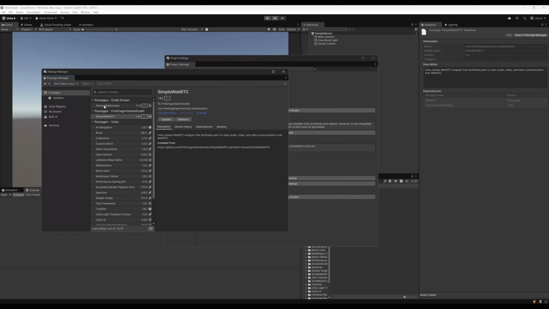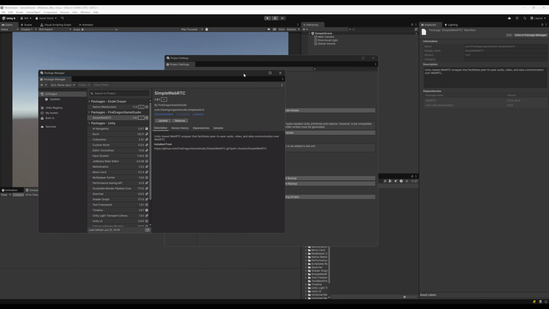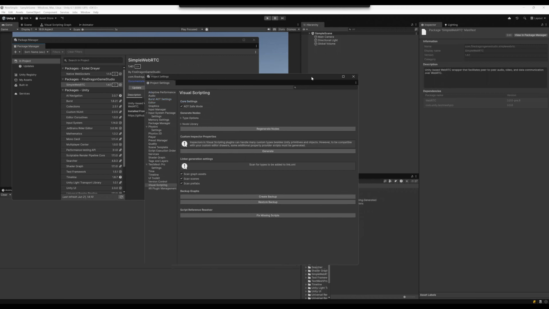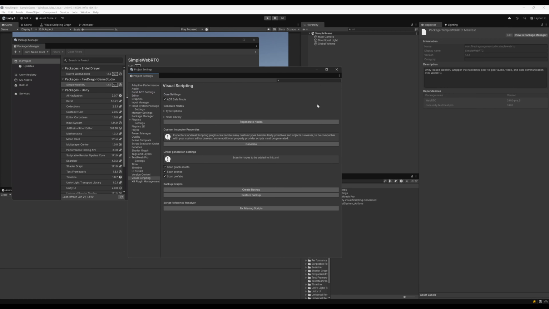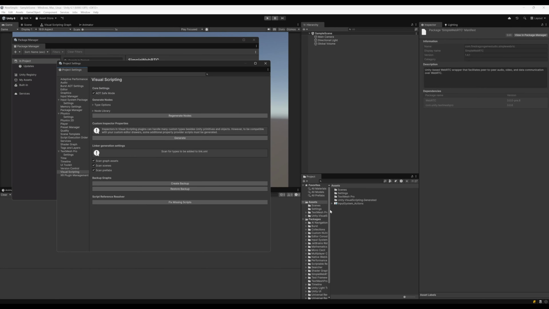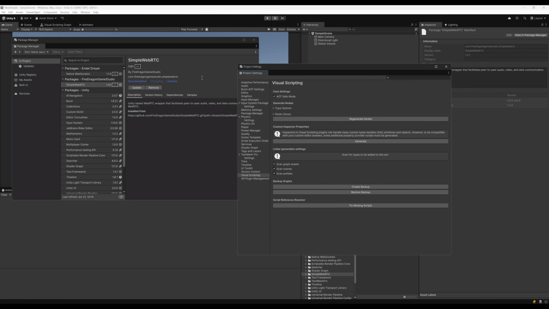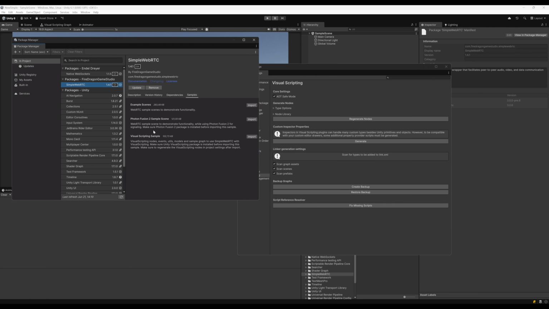And to use SimpleWebRTC with the visual scripting, you will have to add the samples for that. But first of all, let's have a look down here. As you can now see, the SimpleWebRTC package is now within the Packages folder and no longer in the Assets folder. This was a change that was introduced with version 1.4.1. All the older versions work as well, but make sure when you're upgrading that this has now changed. And here in the Samples tab is the visual scripting sample.